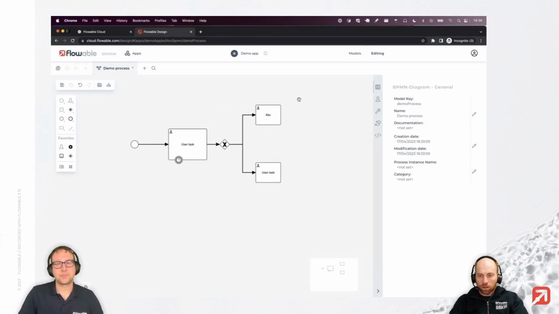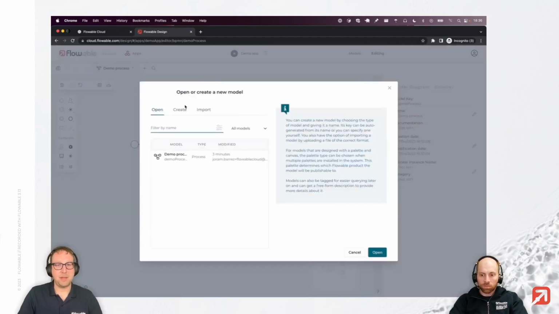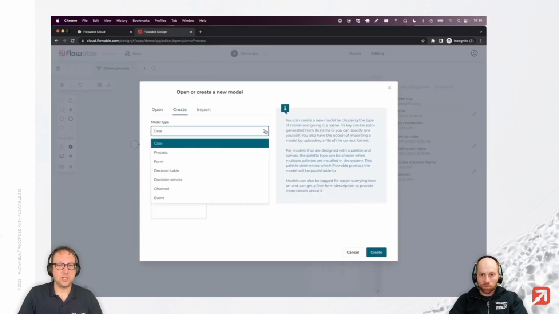Okay, now we have seen BPMN so far. What about CMMN and also other models which are available there? Good point. Right now in the version that we released now, you can have BPMN, but you can also have, and just to showcase to you, CMMN, forms, DMN, both the DMN tables and the DMN decision services, channels and events.